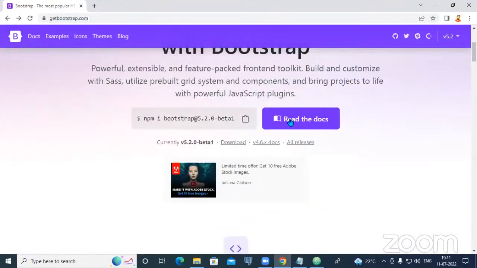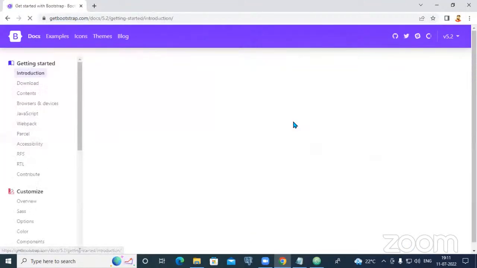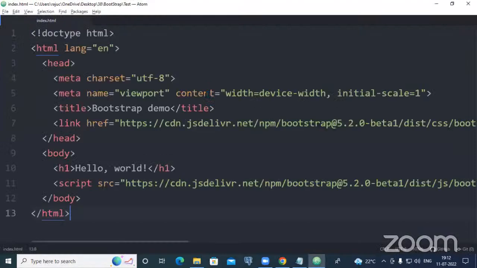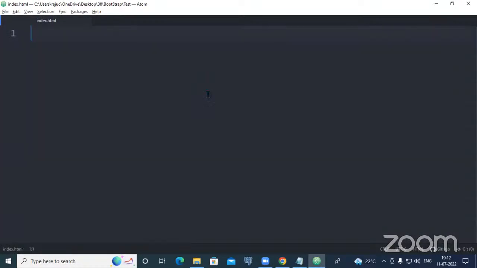One minute. Read the document. You see, read the document is here. Now click here, and we can see the second version. Sir, it included the Bootstrap CSS code and JavaScript code. Just select this button, and whatever code is copied, just paste here. That's it.